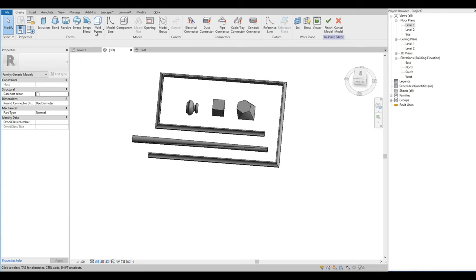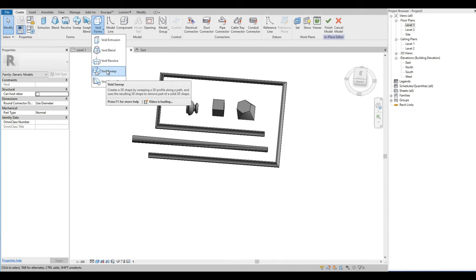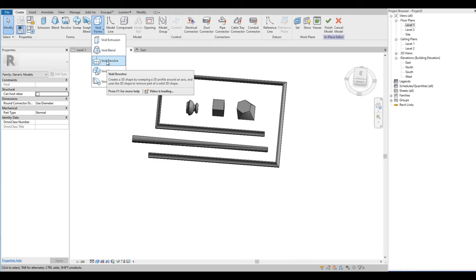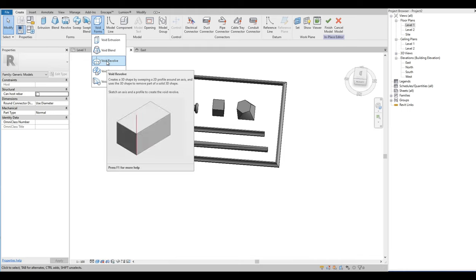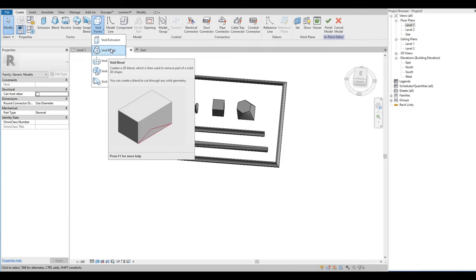Then next is the void forms, which we can use to subtract or create a void from a solid form. The void forms contain 5 different forms, which are the swept blend, sweep, revolve, blend, and the extrusion.